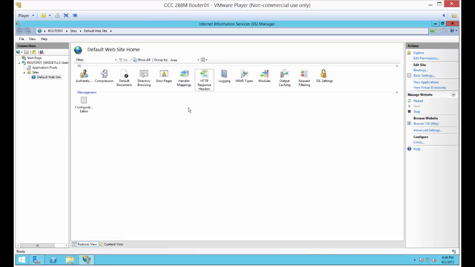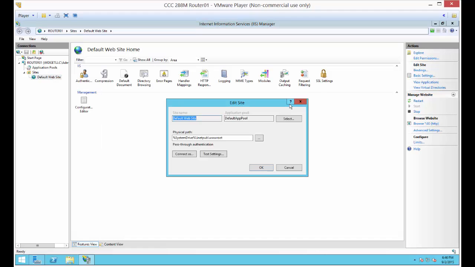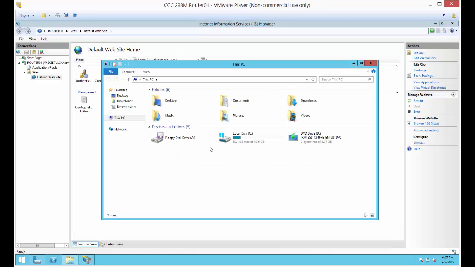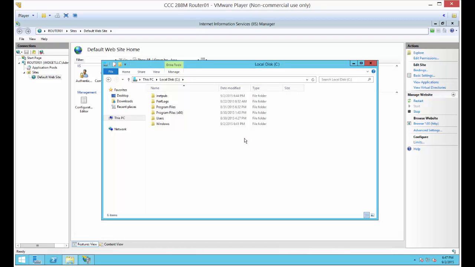So let's take a look at where the default website is. All we have to do is go over to Basic Settings, and it tells us it's in our system drive, which is our C drive, inetpub, wwwroot. So let's go ahead and go to Windows Explorer and go to our C drive and inetpub and wwwroot. And here's a couple of default documents that are in there already.